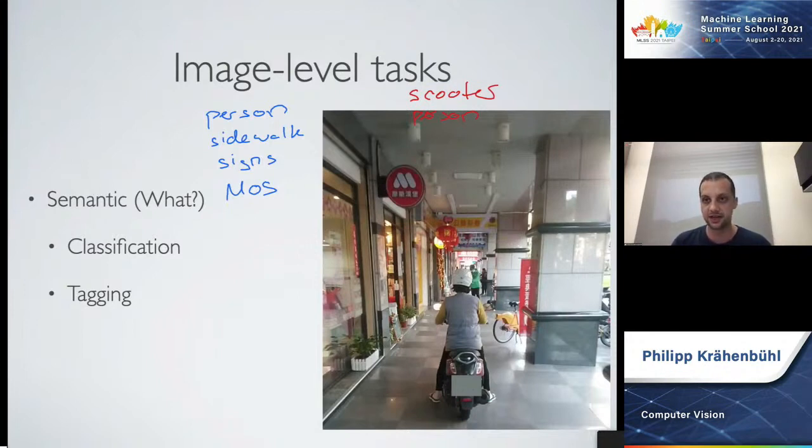And then finally, we have image retrieval, which goes a step further than tagging, which essentially says, describe this picture in the most compact form and find me other pictures that look exactly like this one, right?